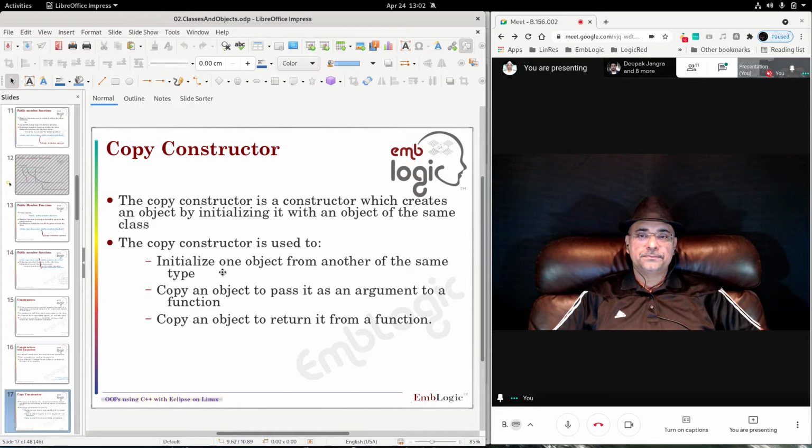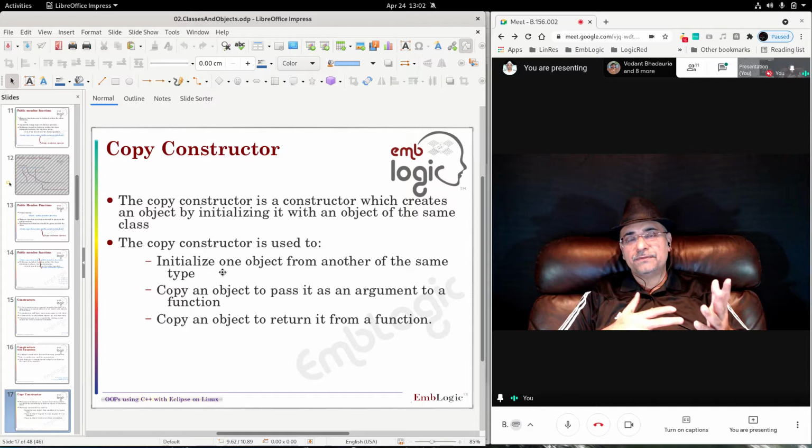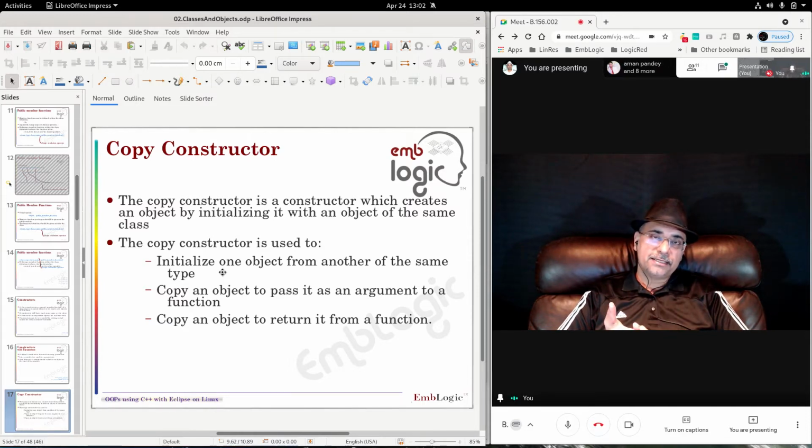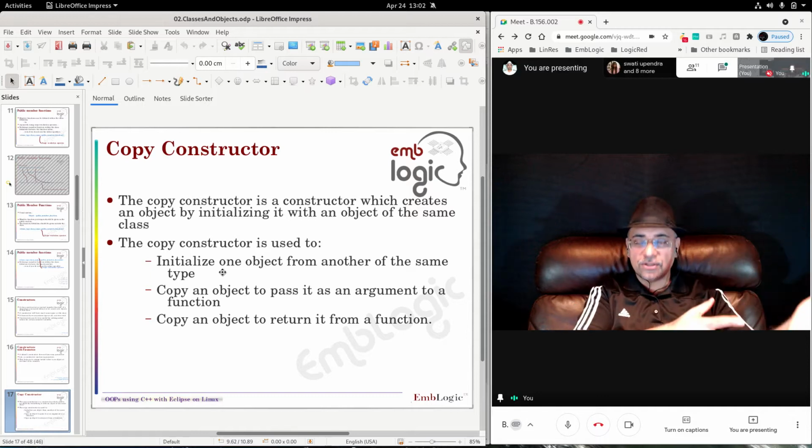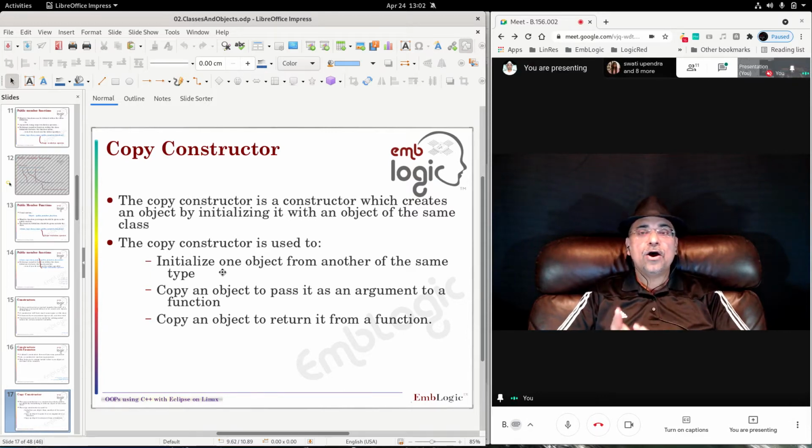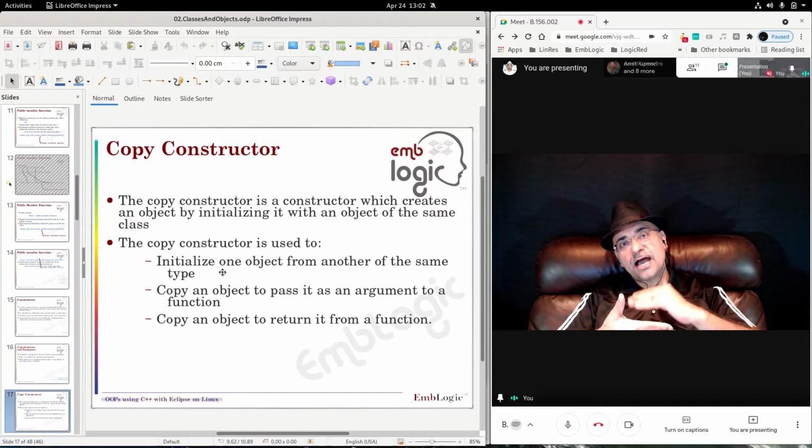The copy constructor is used to initialize one object from another at the time of declaration, to copy an object to pass it as an argument to a function, or to return an object from a function. Whenever a new object is declared and the values are assigned from a previous object, the copy constructor gets invoked. This happens when you declare an object and assign it with another object, or when you pass an object as an argument to another function.